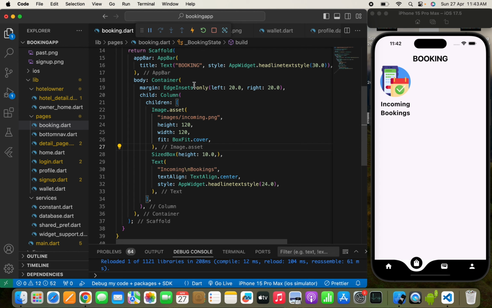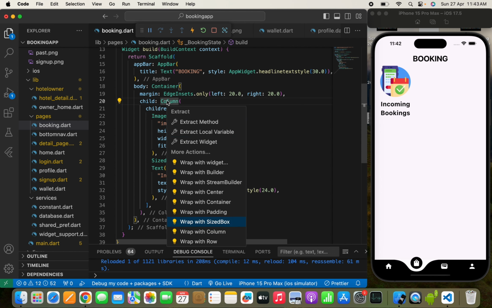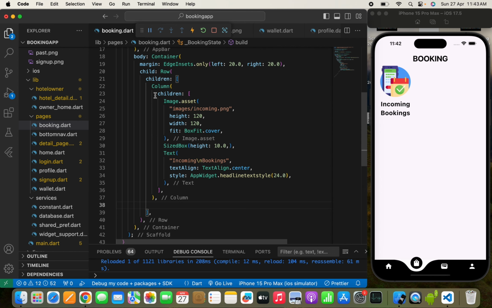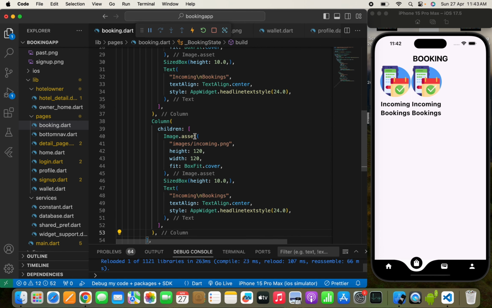And now here what I'm going to do is I'll pass the elevation, but before that let me do one thing over here. What we'll do is first I'm going to wrap it with a row widget. So I'll wrap it with a row widget, and here I'll copy this column widget again. We'll directly paste it over here, and this is the case. And here I'm going to show the past booking. So I'll write past, and we'll also write the text something like this, past.